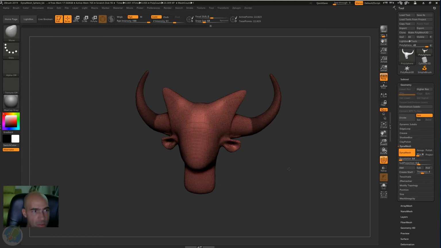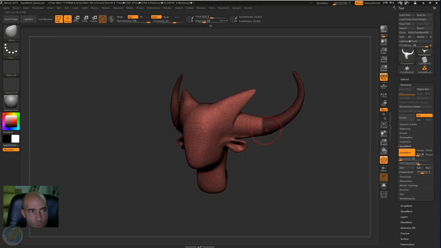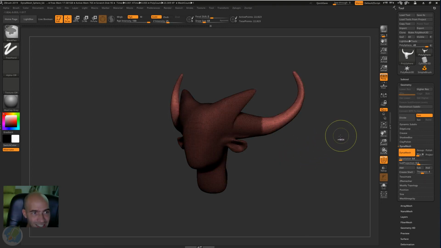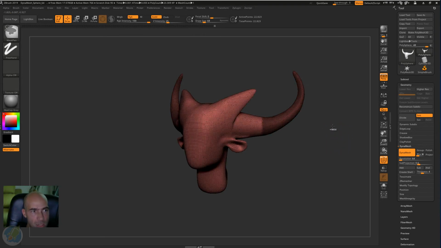Masking some area of the object is good, but we want, for example, to reverse the mask. How to do it? Control, click outside the object will reverse the mask. You can see I'm just holding Control and clicking whatever outside the object. It doesn't matter, I always do it on this side because it's more convenient for me.